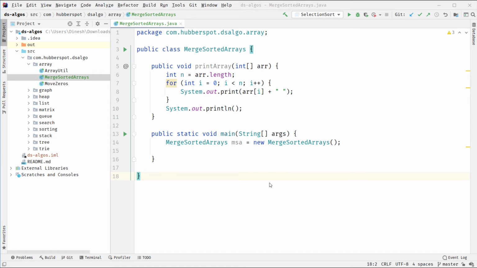Hello everyone. So in our previous video, we discussed a step-by-step demonstration of how we can merge two sorted arrays. In this video, we'll actually code the algorithm and we'll test its working.